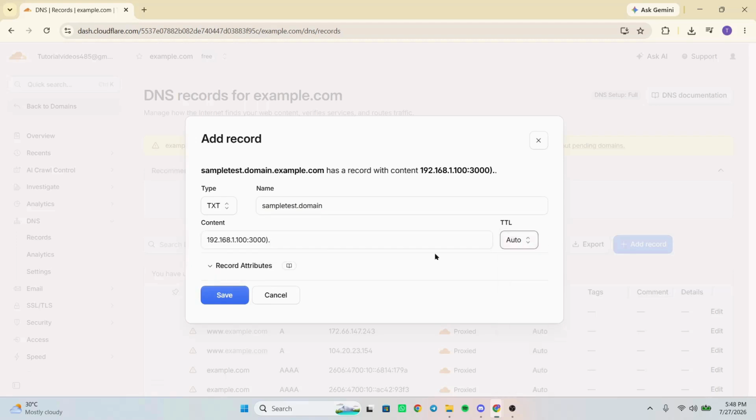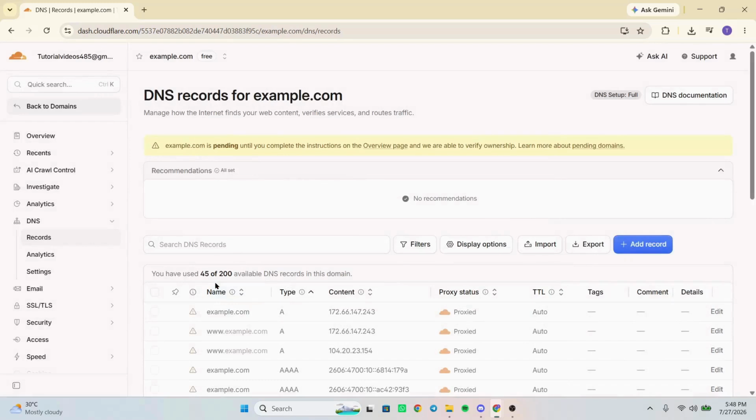Once you've filled in all the necessary information, click Save. This is like sealing the envelope after writing a letter. You're finalizing your changes and making them official. And there you have it. You've successfully added a TXT record in Cloudflare DNS.